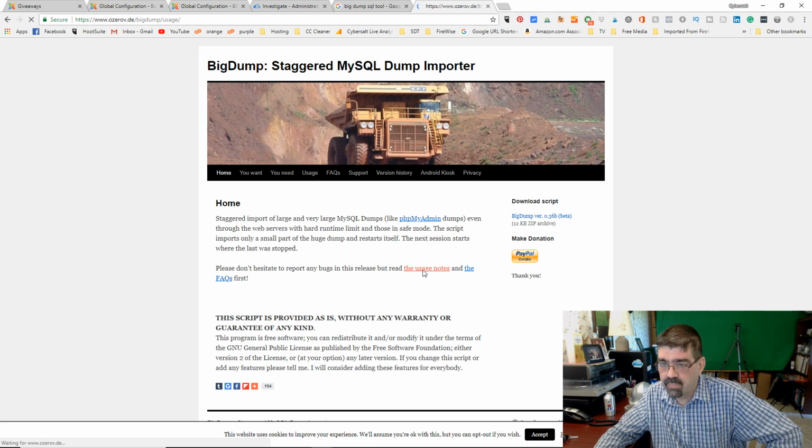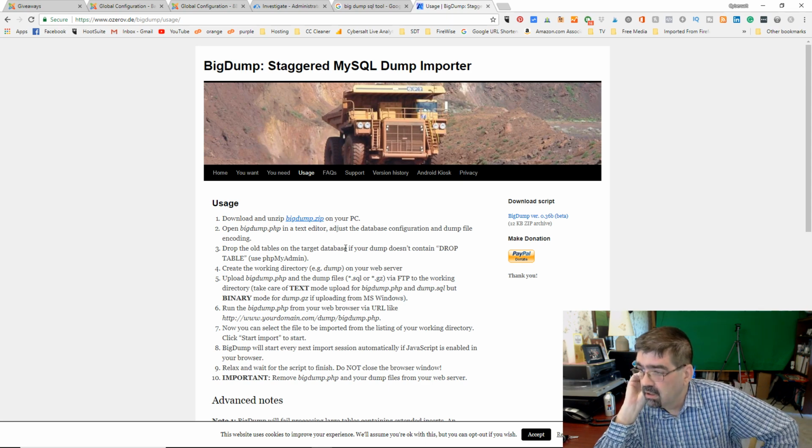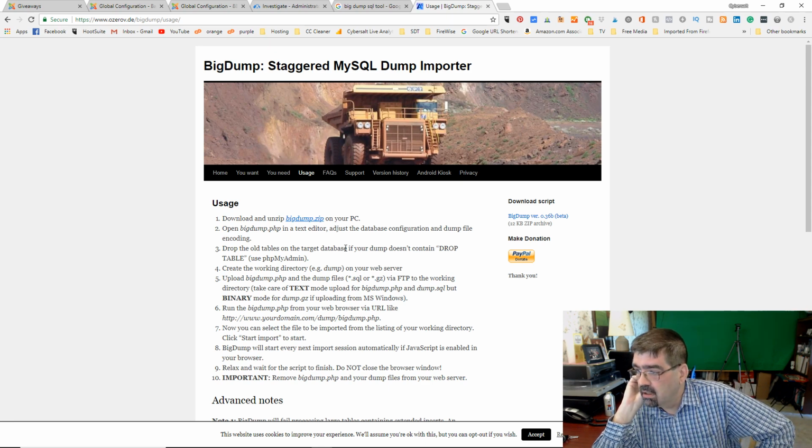Okay, here's the usage. Download, unzip bigdump.zip. Open bigdump.php in a text editor. Adjust the database configuration and dump file encoding. Drop the old tables on the target database. If your dump doesn't contain drop table, create the working directory.